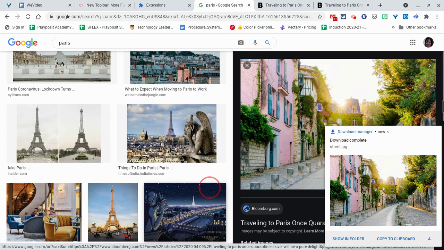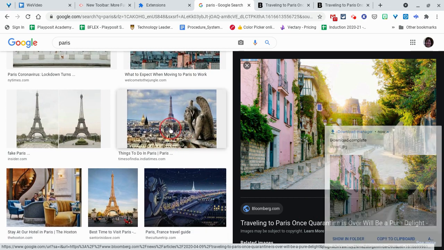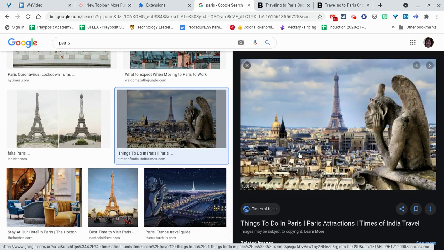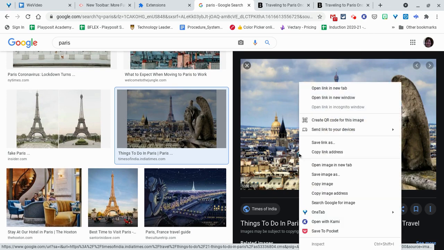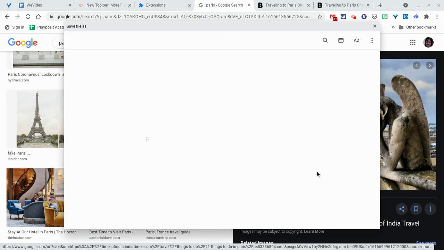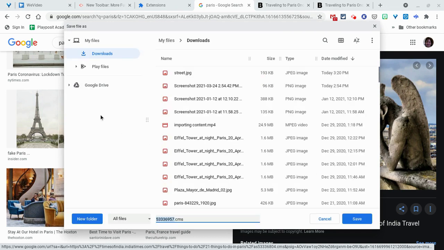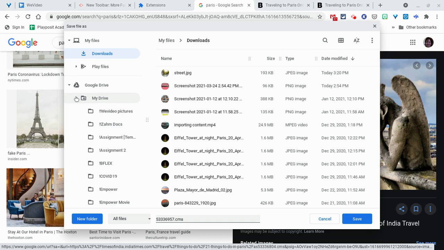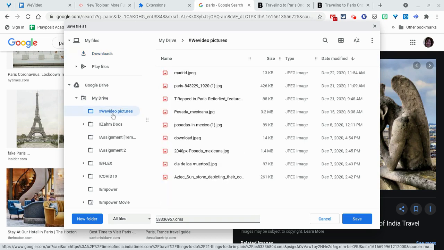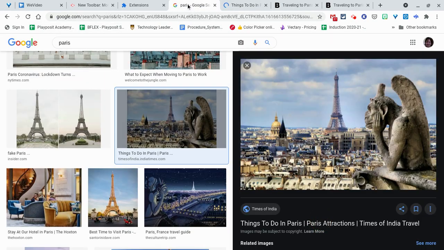So let me find another picture and show you about the drive. So I'm going to go to this one. Okay, has a cool gargoyle. I'm going to click on the Alt key and Save Image As. And then I'm going to pick Google Drive. So maybe I have a folder and I made one and I called it WeVideo Pictures. Okay, and then, this has a weird ending on it, CMS. I don't want to pick that because I don't think that's supported by WeVideo.